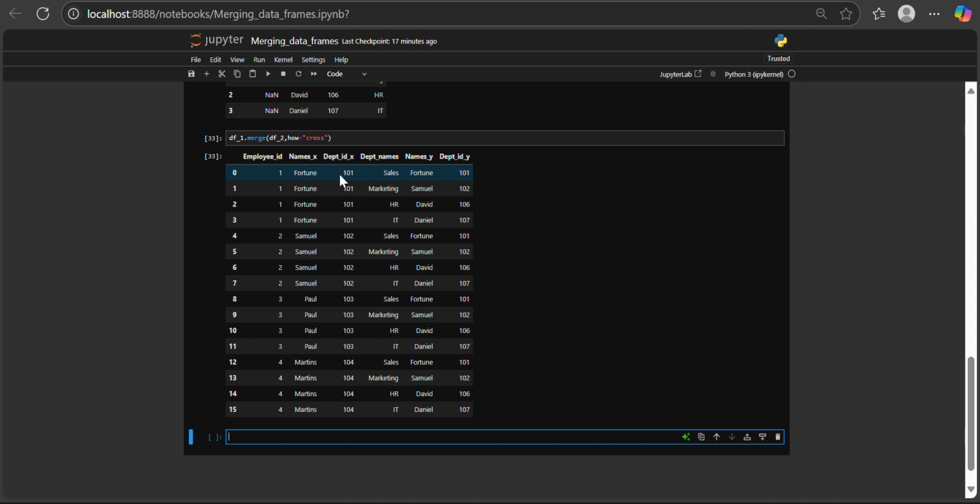And then this Fortune will be assigned to sales. As you can see, each row on the left will be assigned to every row on the right. This Fortune assigned to this row, still the same Fortune assigned to the second row, same Fortune assigned to the third row, same Fortune assigned to the fourth row. First Samuel, the same Samuel, that is the second row on the first data frame assigned to the first row on the second data frame. Second row on the first data frame assigned to the second row on the second data frame. Second row on the first data frame assigned to the third row, and to the fourth row on the second data frame. So that's how it is.